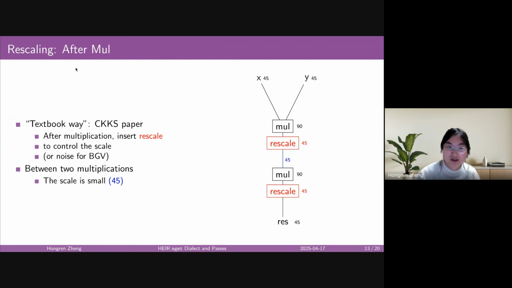The first one is rescaling after the multiplication. As you can see on the right, we place a rescale after each multiplication. This is the textbook way. With this, we can control the scale back to 45. Another note is that rescaling for BGV is to control noise, but for CKKS it is to control the scale. The important thing about this part is that between these 2 multiplications, the blue area has a small scale, a scale of 45. Then let's see another style.